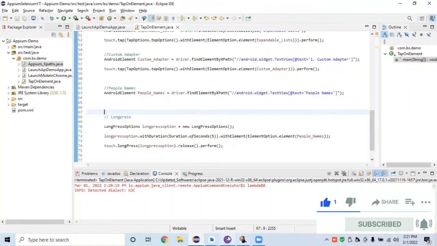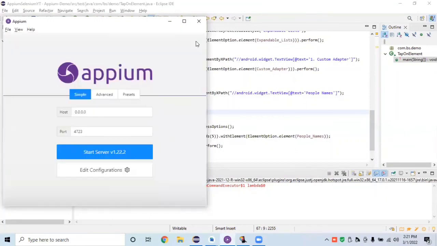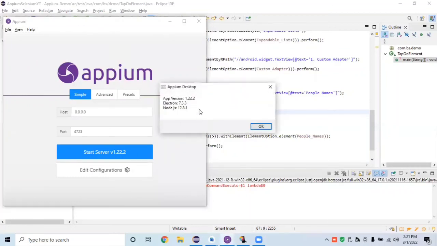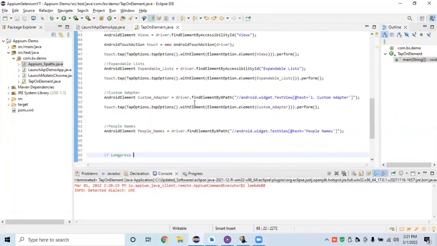This is the latest version of Appium, guys, so do it practically by yourself. Download this particular version. All this functionality is available only in the latest version of Appium, so I'm using the latest version. So guys, just download the latest version of Appium. This is version 1.22.2, the latest version of Appium. Do all these exercises practically on your system.